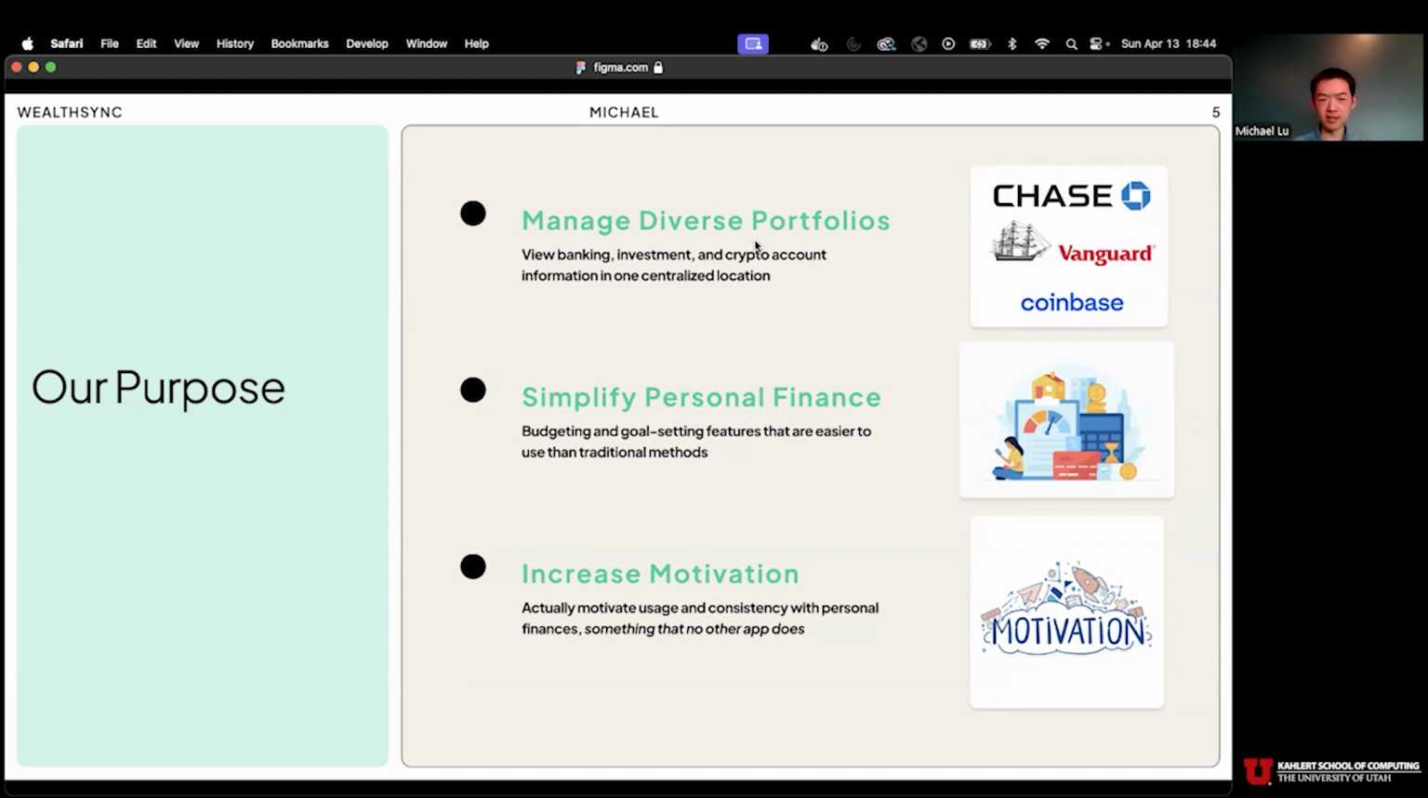Also, all the current tools that target the problems that we look to solve lack a critical component in providing motivation to practice good financial habits. Our purpose is to address all of these concerns by allowing a user to manage diverse portfolios, simplify personal finance through budgeting and goal setting features, as well as increase motivation to actually build financial habits.